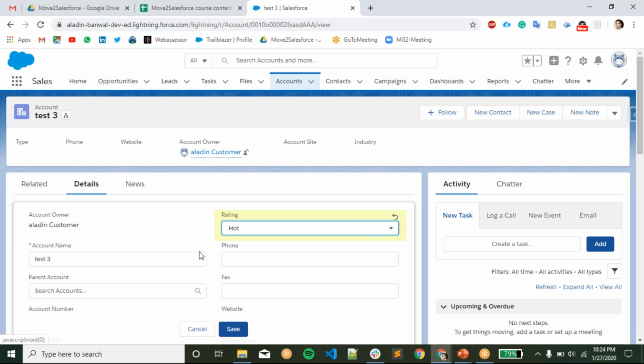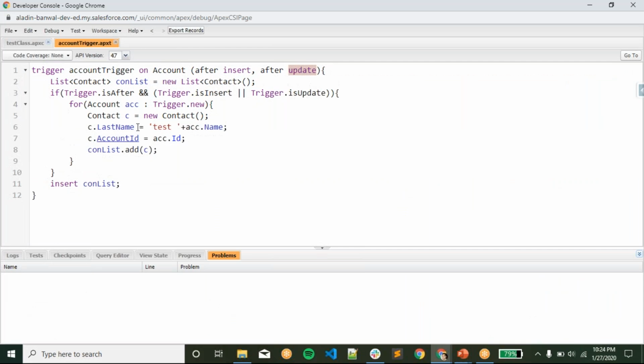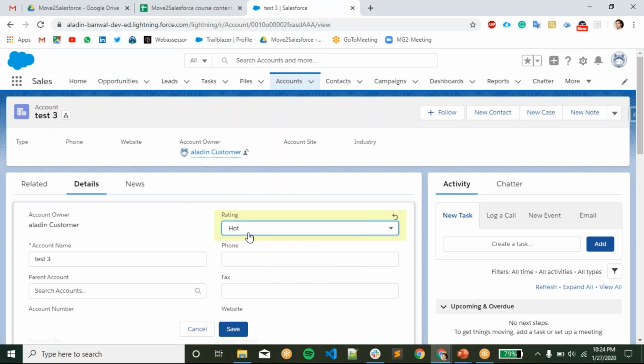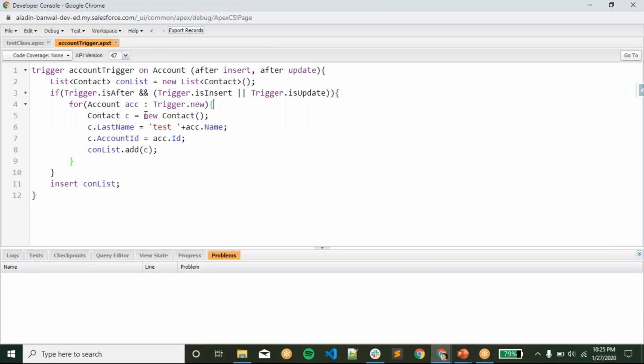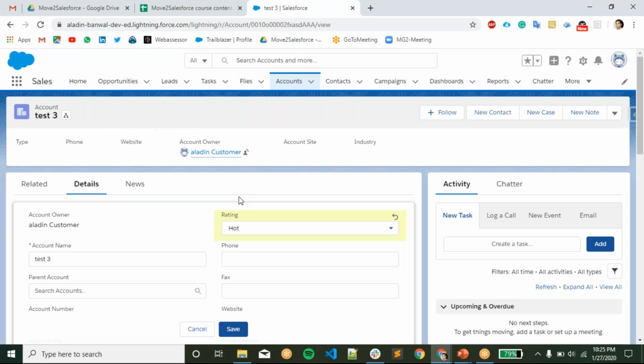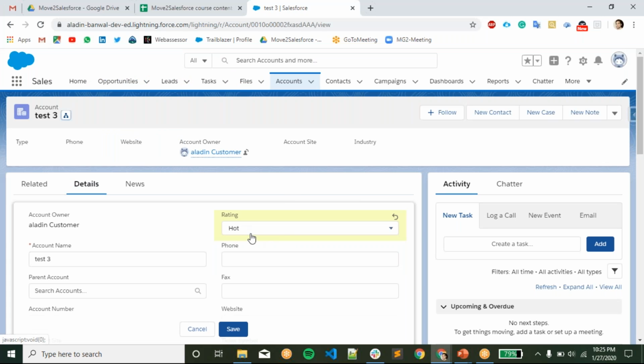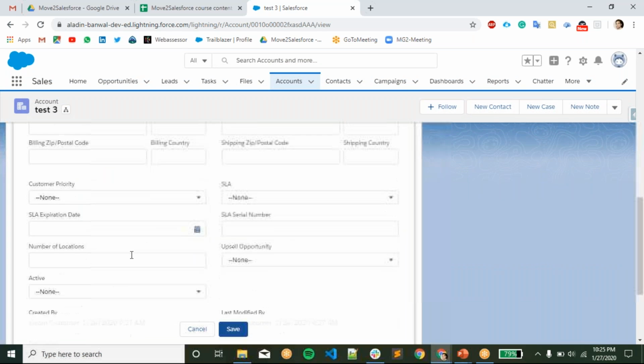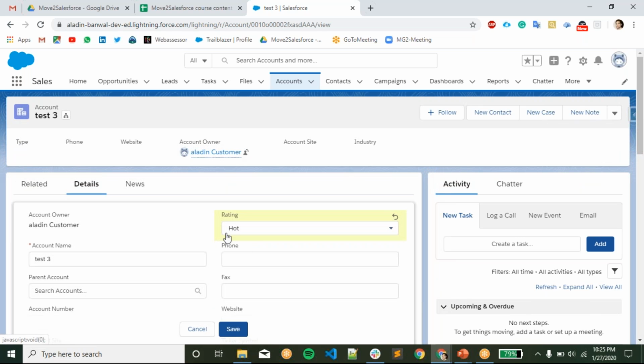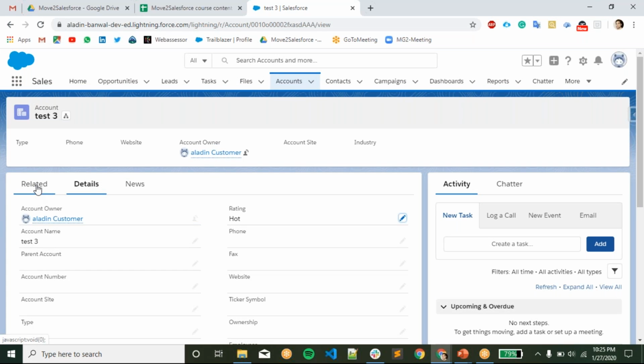So whenever you update anything, you can also check, like whenever this rating is updated to hot or warm or cold or any other field, you can check that as well. Like you can simply write here and check if this ACC dot rating is hot, then only it should perform. So that will be performed based on your condition. I'm not writing any condition for now. Just any update coming from this account side should create a contact. So let me go and update this. It should create a new contact related to this.